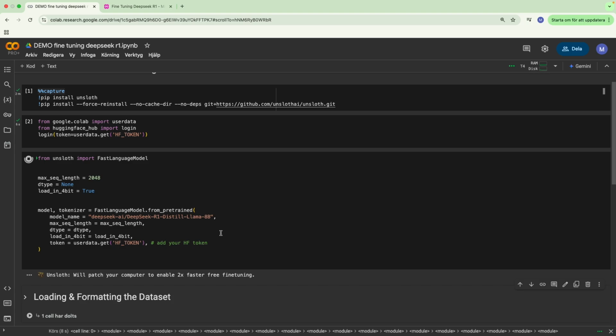So let's load that. Again, I think it's a blessing that we get to fine-tune a model like a DeepSeek distilled version with a free Colab GPU. I think we're truly living in amazing times.